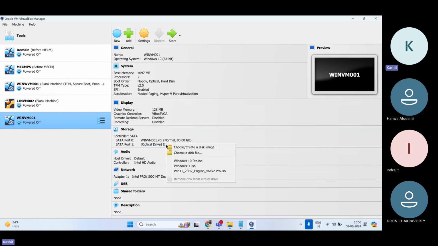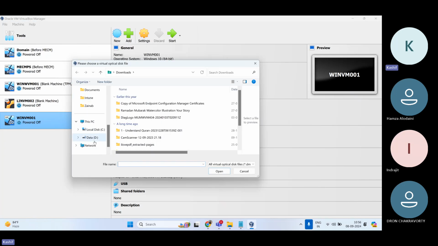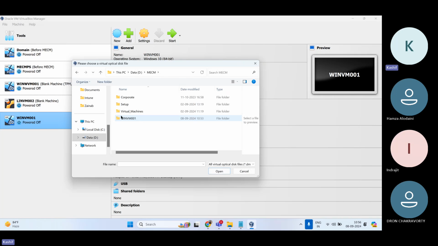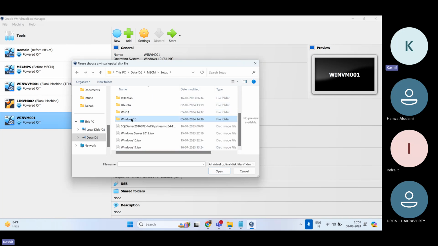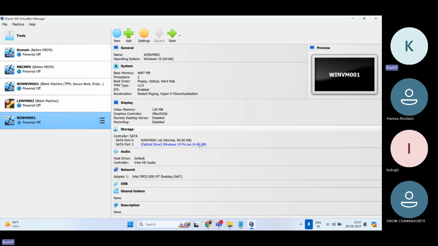So empty, and then I will click on choose a disk file, and I'll go to the location D drive, because I downloaded in D drive, MECM, and then setup, then Windows 10 Pro. Okay, so I have to connect the disk file. Once you do that, you need to power on that machine. So let me power on the machine, start the machine.